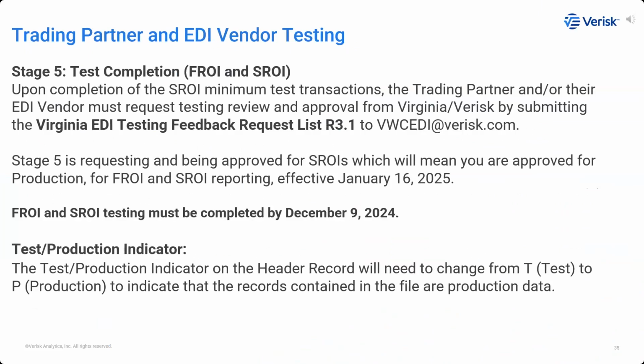The last and final stage of testing is Stage 5, test completion. Upon completion of the SROI minimum test transactions, the trading partner and/or their vendor must request testing review and approval from Virginia by submitting the Virginia EDI Testing Feedback Request List 3.1 to Virginia's EDI email. After completing stages 1 through 4, which include SROI testing, Stage 5 is requesting and being approved for SROIs, which will also mean you are approved for production for both FROI and SROI reporting effective January 16, 2025. It is important to note that both FROI and SROI testing must be completed by December 9, 2024.